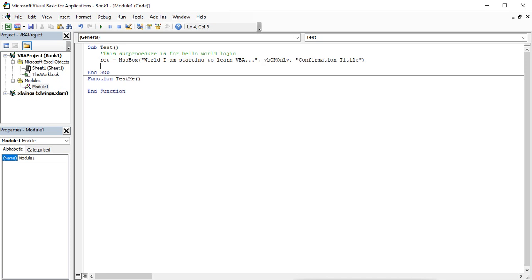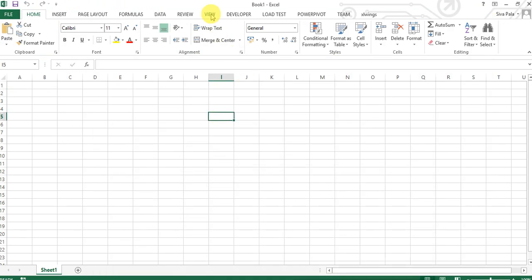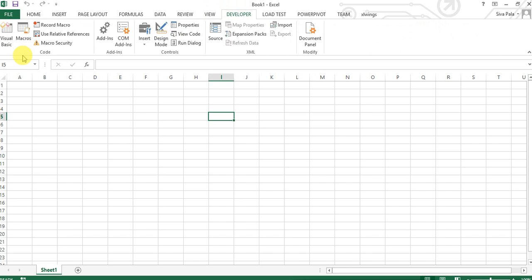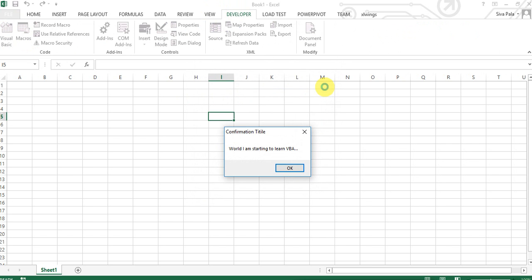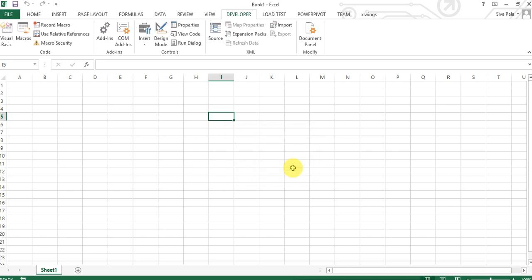Now if you want to execute this code, there are two ways. You go here, view, not view, macros, test macro, run it. Now you have this VBA dialog box style, and we have given the confirmation title as the title, and this is the text that we are prompting: World, I'm starting to learn Visual Basic, VBA. Click OK, and it will go.